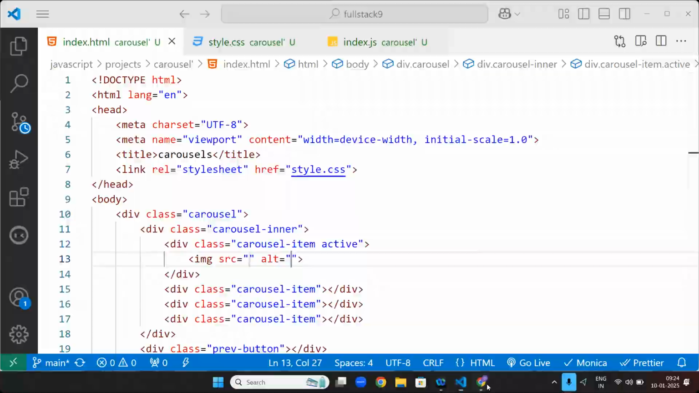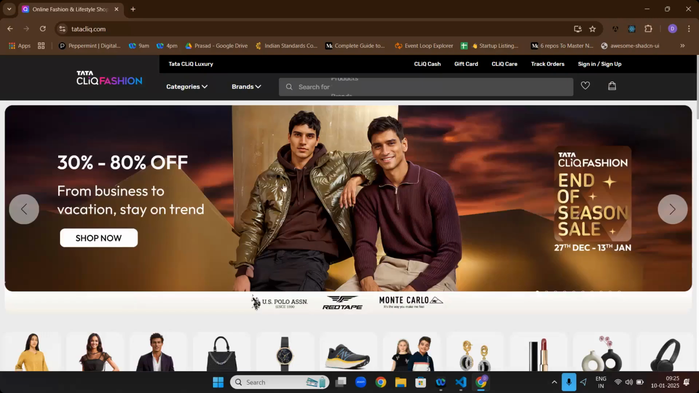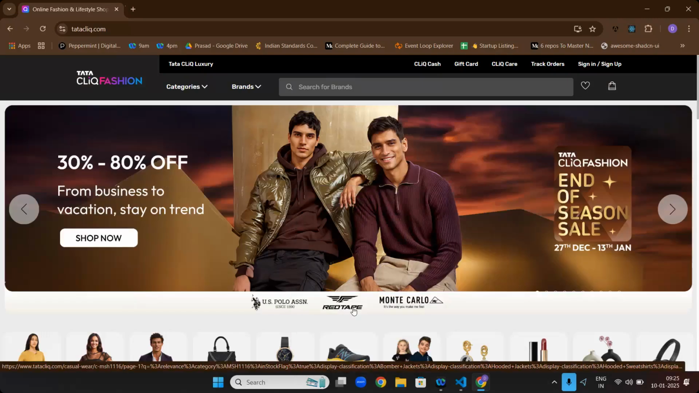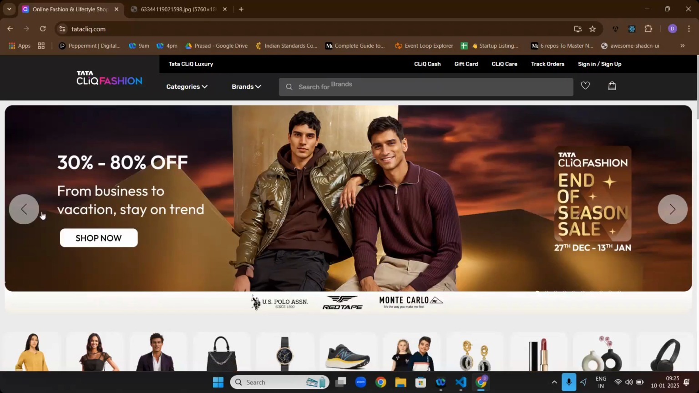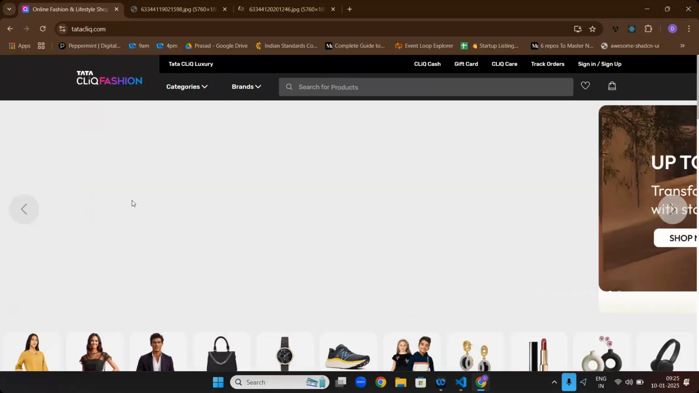Where do you get those images? I will use this website only for reference. Is it clear, ma? Till now, I am doing HTML only, sir. Is it clear, sir?